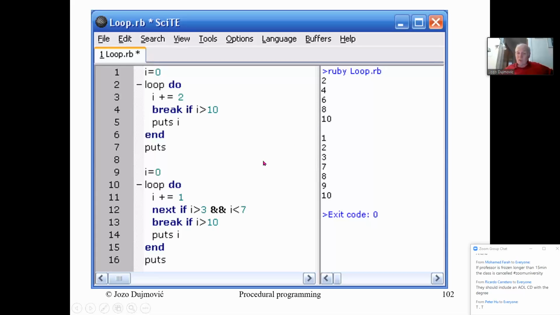However, if I want to show next, then I have the same loop, do end, and then I have the counter 1, 2, 3, 4, 5, 6, 7, 8, 9, 10. But if i is greater than 3 and less than 7, that means 4, 5, and 6, I want to skip this here. So what I have is next inside, or continue if you want, 1, 2, 3, and then 4, 5, and 6 is skipped, and then 7, 8, 9, 10. So you can go this way. So this is the way how the loops work in all languages.